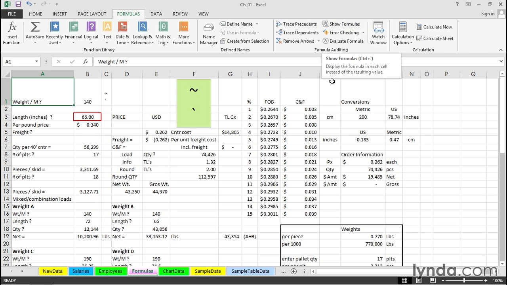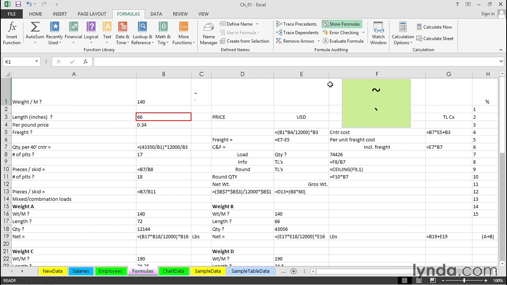Think of it as Control tilde, or whatever you want to call it, but it's a great tool for worksheet troubleshooting. It exposes all formulas as we double the width of all columns, or we return to normal with the same combination.